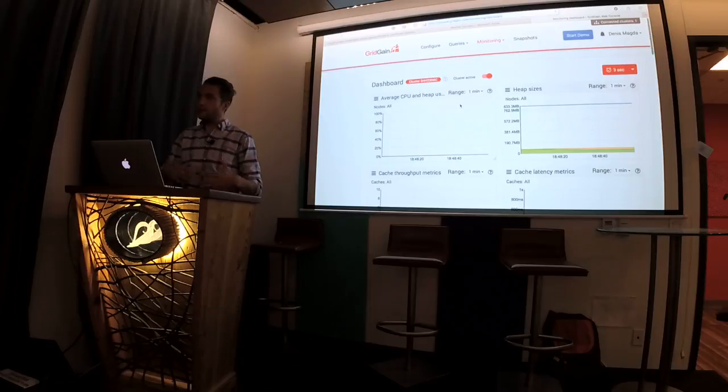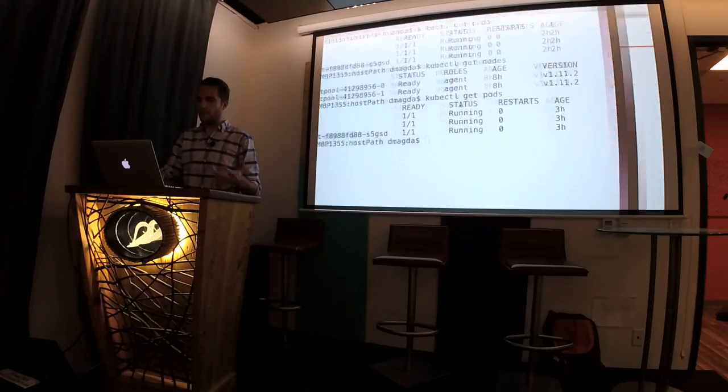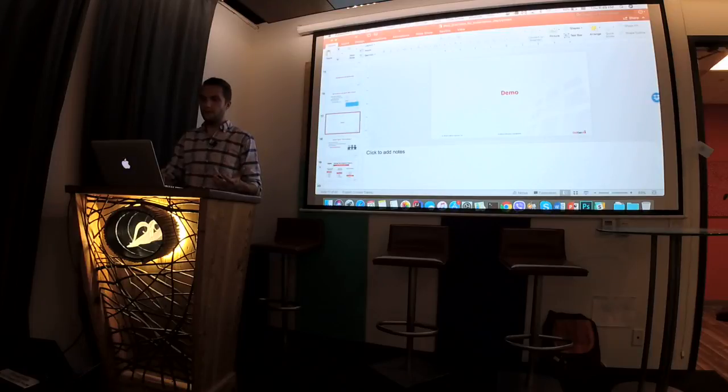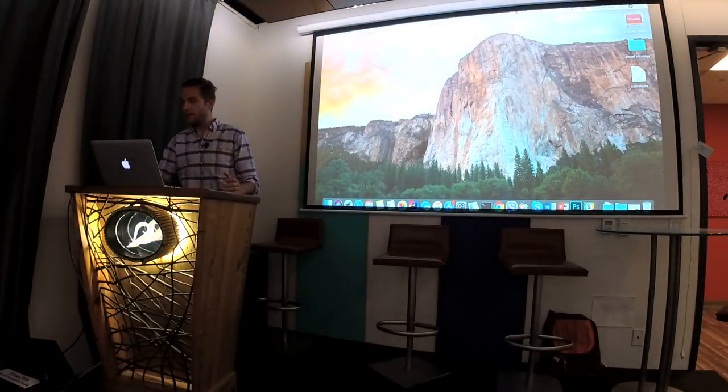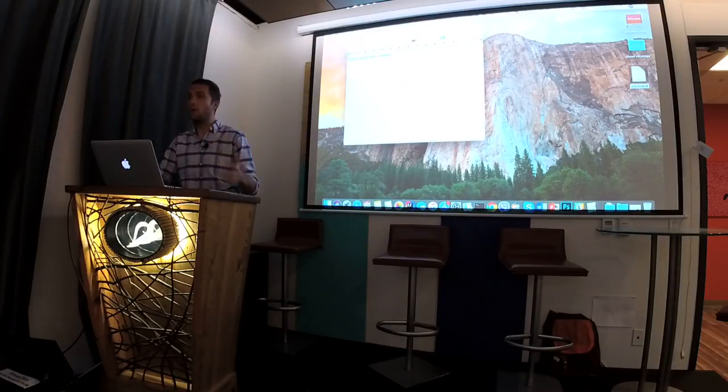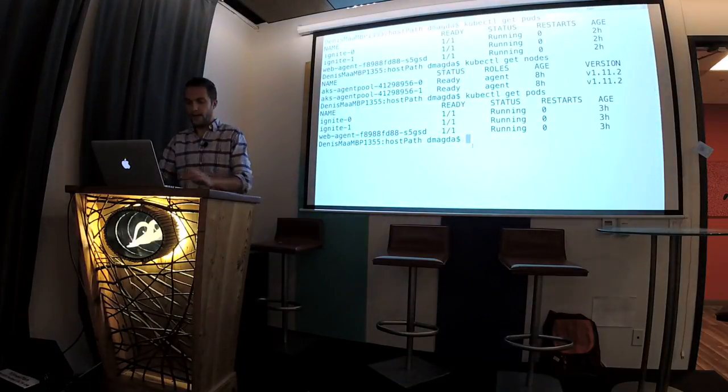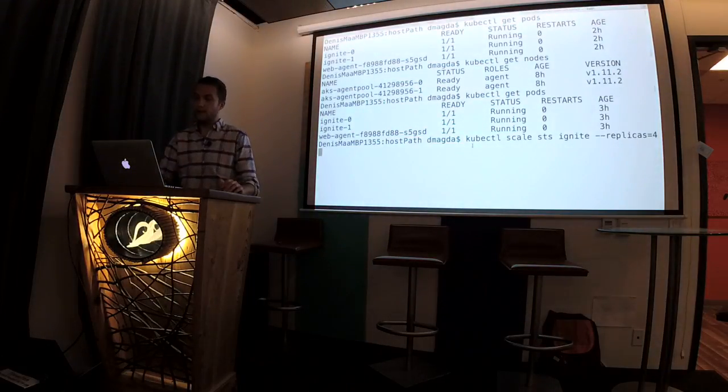Let's see actually how we can scale our database. For that, we don't need to come up with some special scripts or do anything else. We can use standard commands provided out of the box by Kubernetes. For instance, here, let me copy and paste it. I have this command that tells Kubernetes, let's scale the Ignite stateful set to 4 replicas.